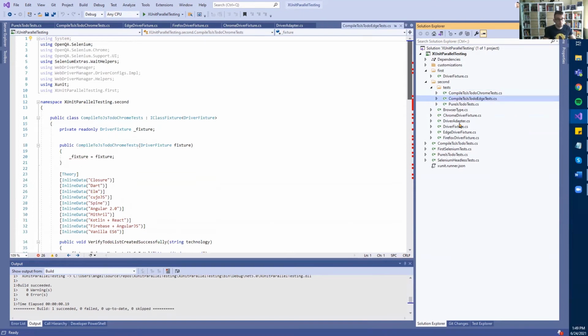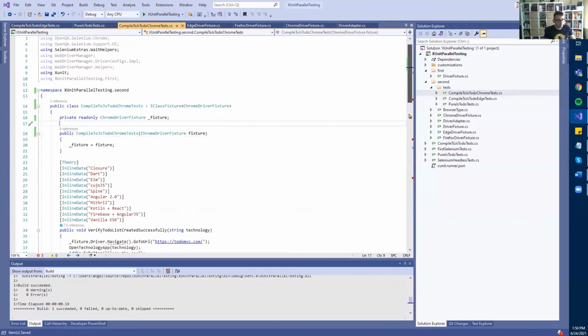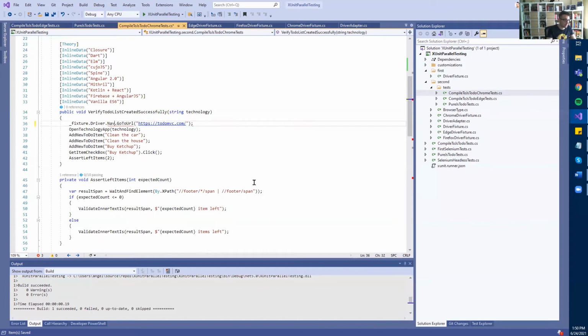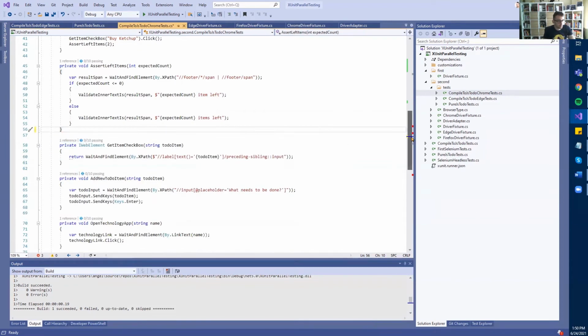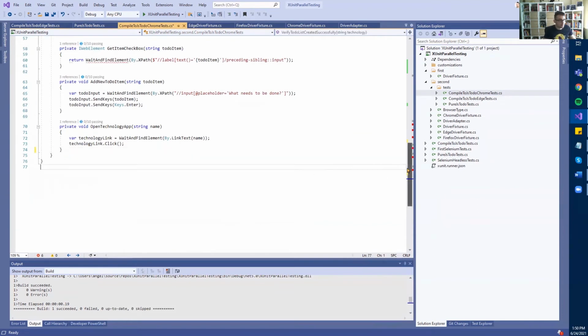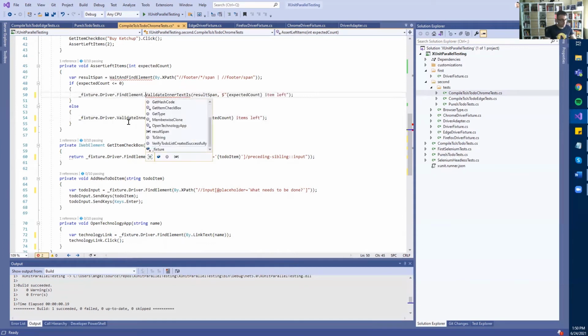We can do the same for the PureJS todo tests. The difference now is that instead of driver fixture, here I'm going to use ChromeDriverFixture, and I'm going to paste it here. As you can see, of course, since we are using the adapter, right now we don't have this. And right now, we can delete this validate because we moved it. Also the wait and find. And everywhere we need to change this with fixture.driver.FindElement. We need to change this as well. One more.